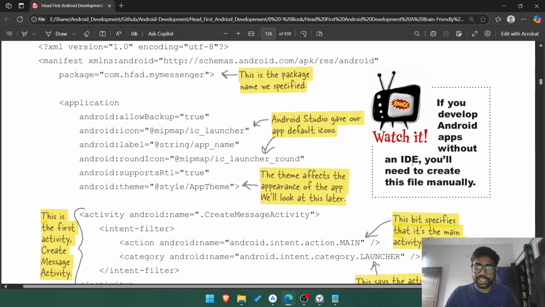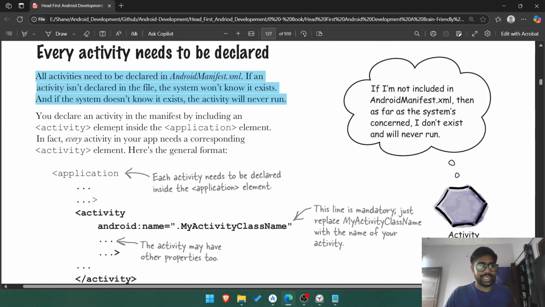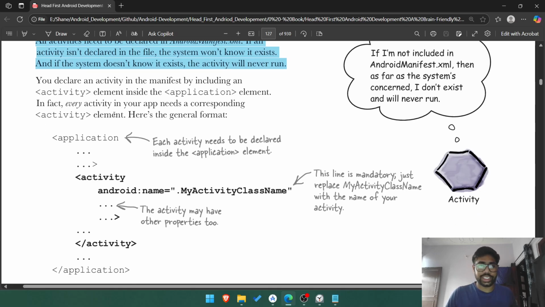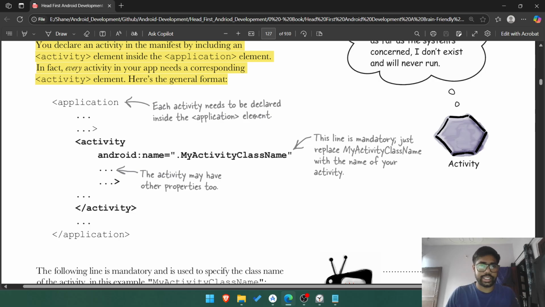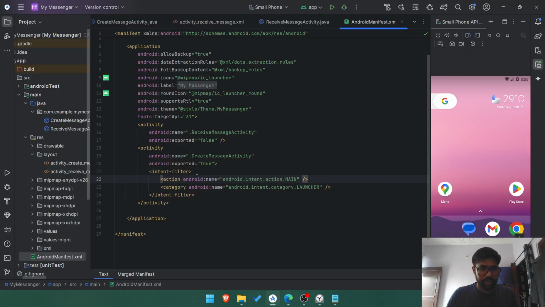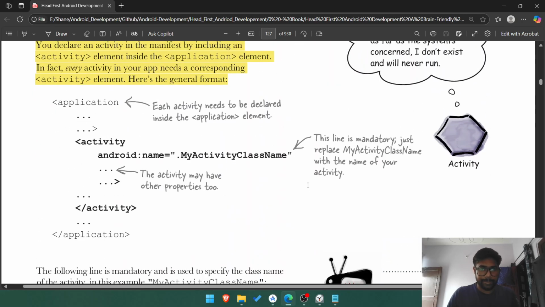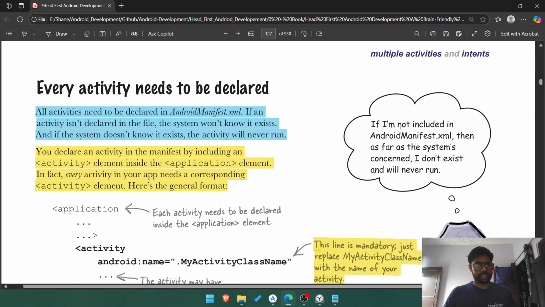If you develop Android apps without an IDE, you will need to create this file manually. You declare an activity in the manifest by including an activity element inside the application element. In fact, every activity in your app needs a corresponding activity element. Here's the general form. Each activity needs to be declared inside the application element. This line is mandatory. Just replace my activity name with the name of the activity. If it's not included in AndroidManifest.xml, then as far as the system is concerned, it doesn't exist and will never run.